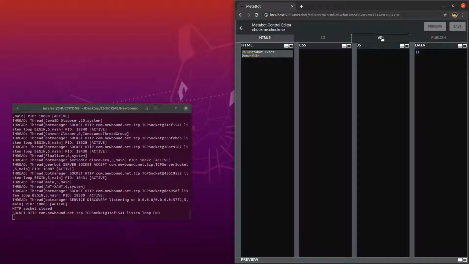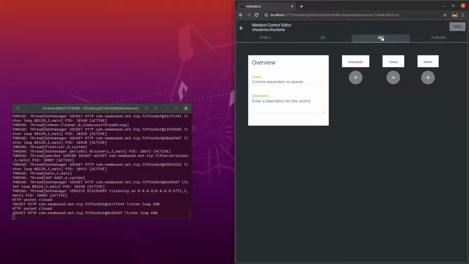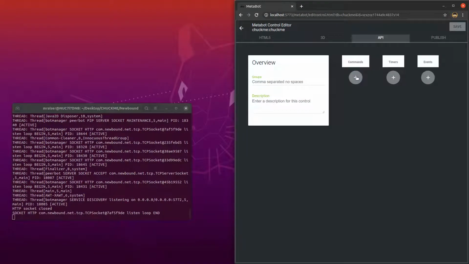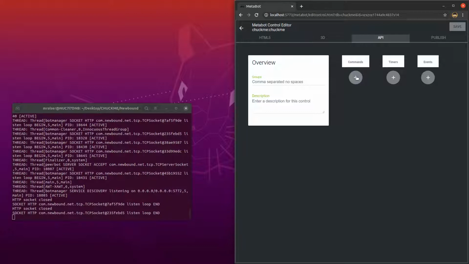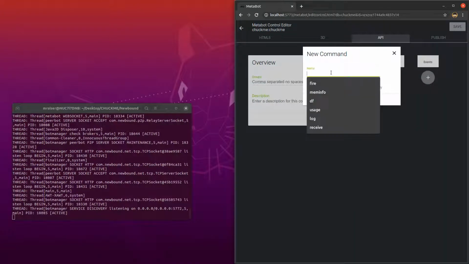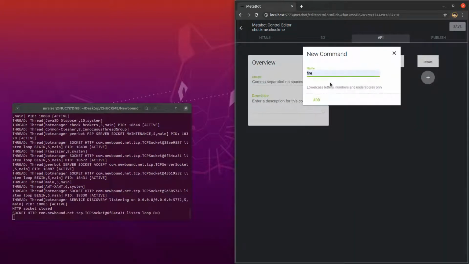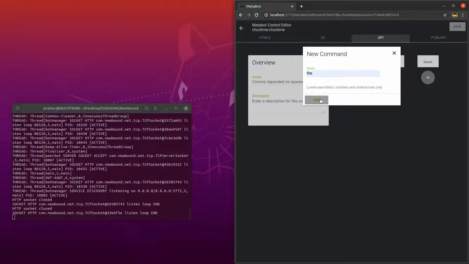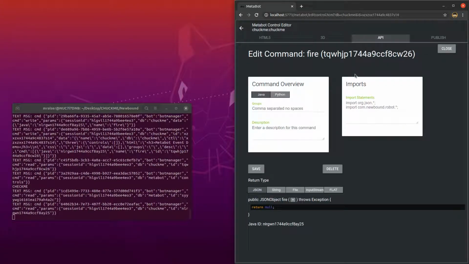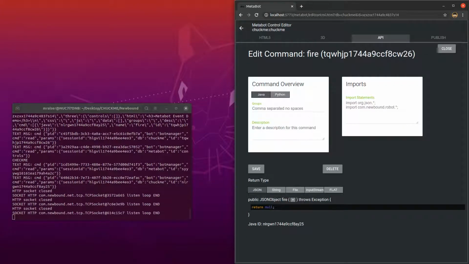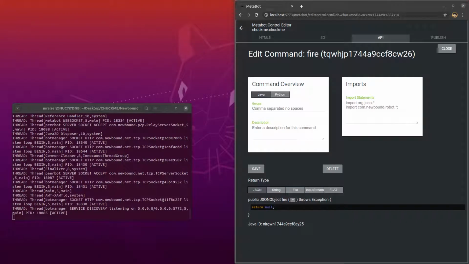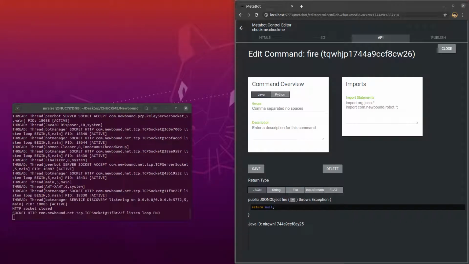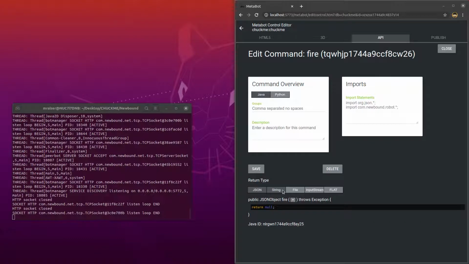I'm going to go over to the API tab, and I'm going to create a new command which I'm going to call fire, right? And what we're going to do here is fire an event in the Newbound framework. So I'm going to add that and edit it here. And I wrote this code in advance so that you don't have to watch me type.